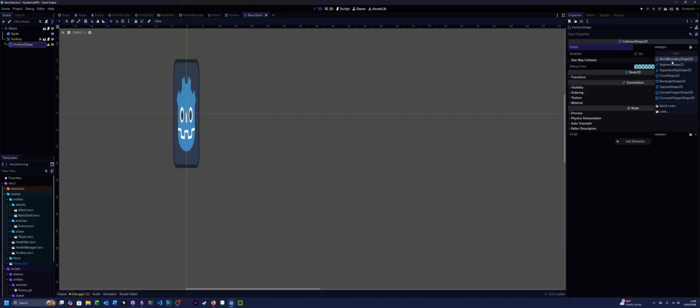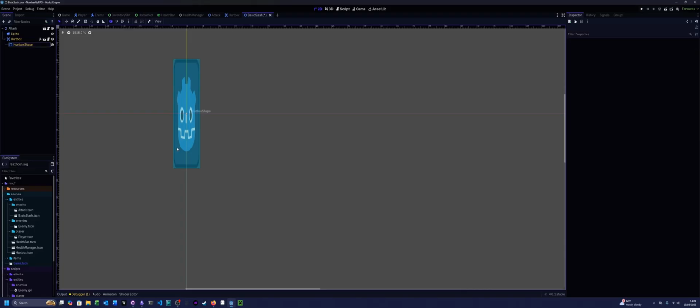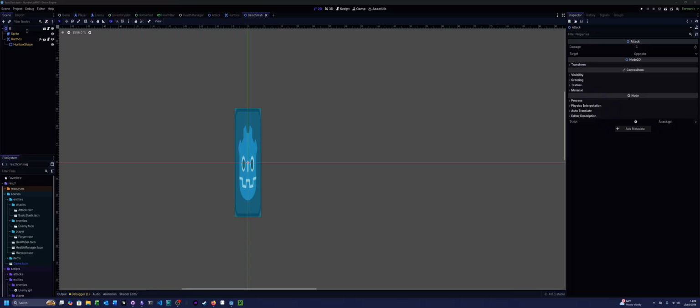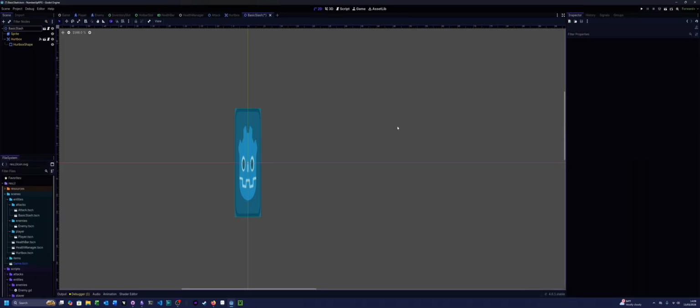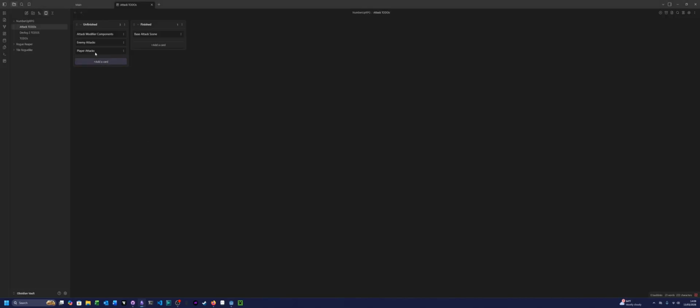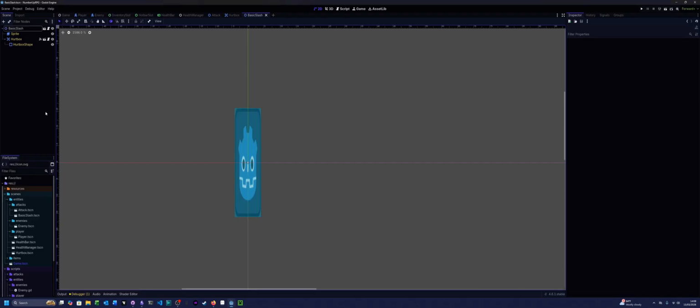Let's just give that a hurt box, which of course will also just be exactly itself, just for the most horrendous hitbox possible. And we'll call it basic slash. And it'll do 15 damage, let's say.